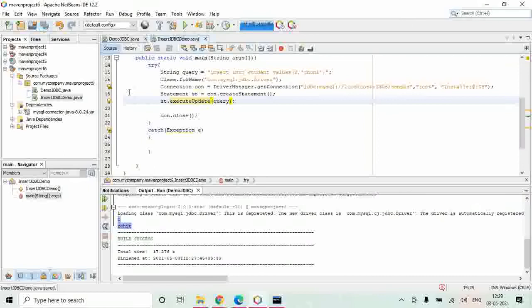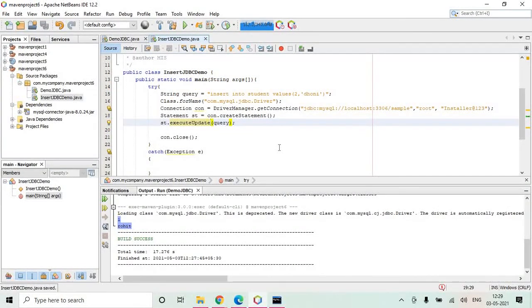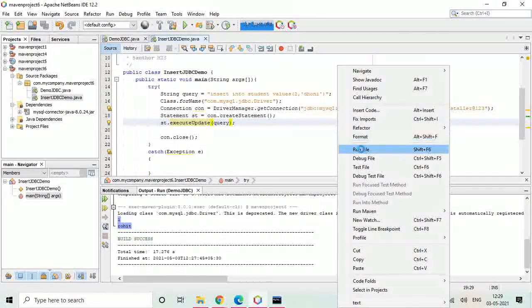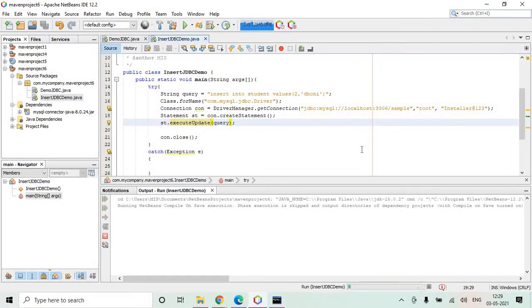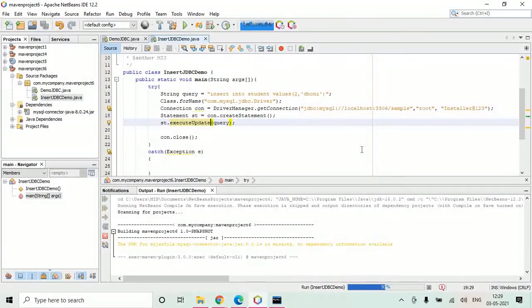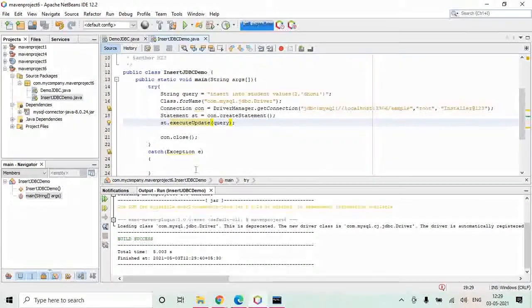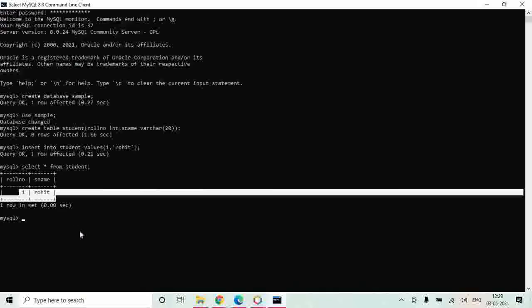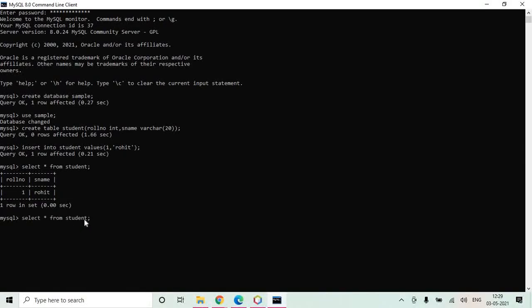So we will save the file. Simply this is our program for value insertion in the database. We will run the file. It will run and let's see. Okay, build is successful. It means the record 2 and Dhoni is now inserted into the database. Earlier we were having 1 and Rohit. Now it is having 2 and Dhoni. So this second record we have not inserted using the MySQL editor. We have inserted it using your Java code.